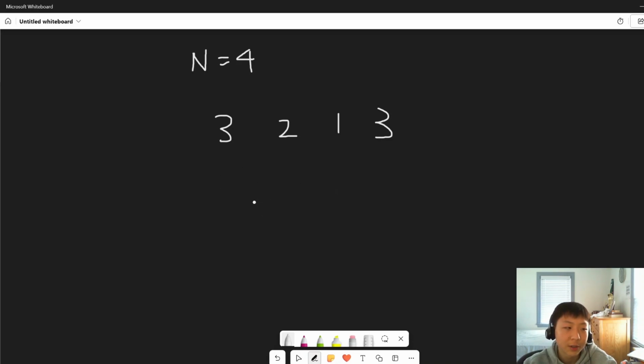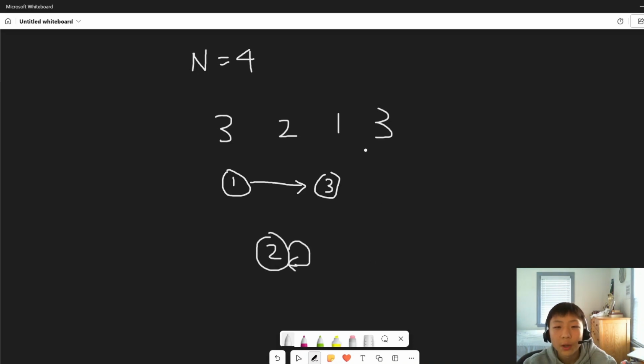So just to visualize it, we have position 1 over here, and that's going to move to position 3, so we can draw an arrow and draw position 3. Then 2 stays where it is, so it goes back to its own position. Then 3 goes back to 1, so we can draw an arrow like this, and then 4 goes to 3.